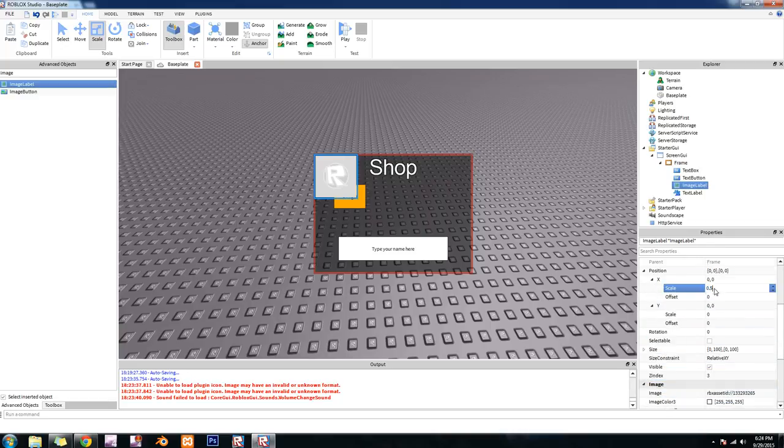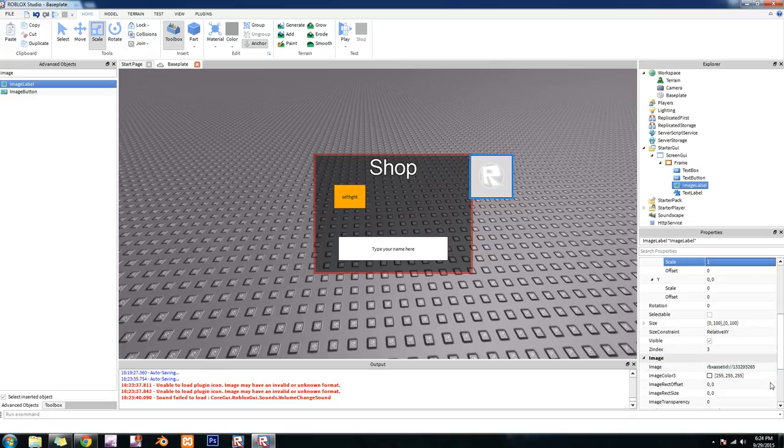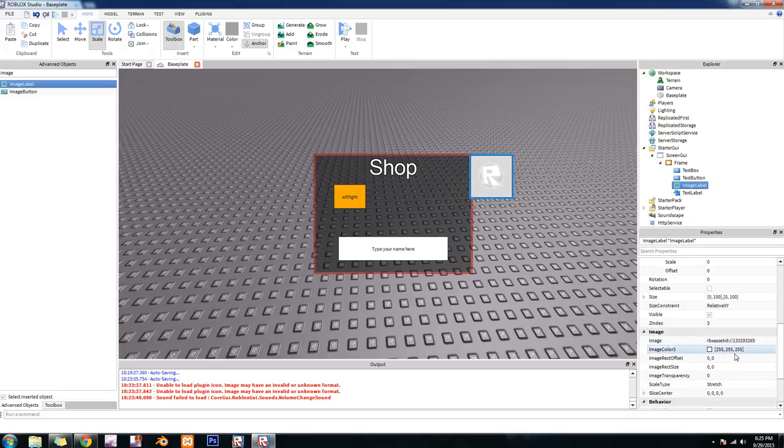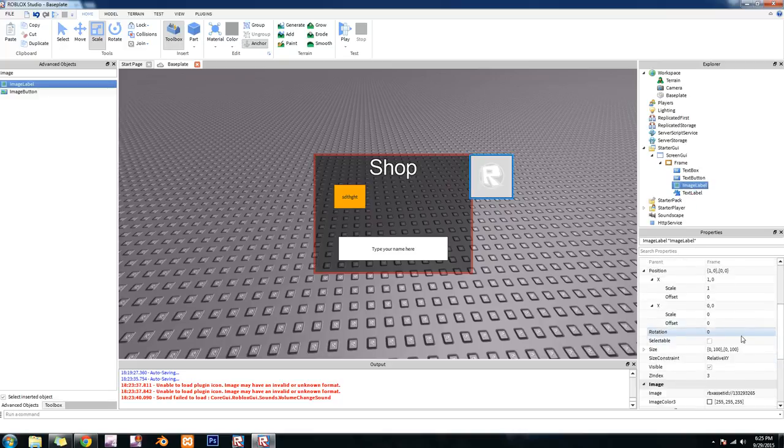There are some other things. The image color is the color of the image, obviously. Rect offset, rect size. I'm not sure what that is. The scale type, slice, stretch. I changed some things. Slice center. I've never seen these things before. I think there might have been something new that Roblox added. I'll look into that later.